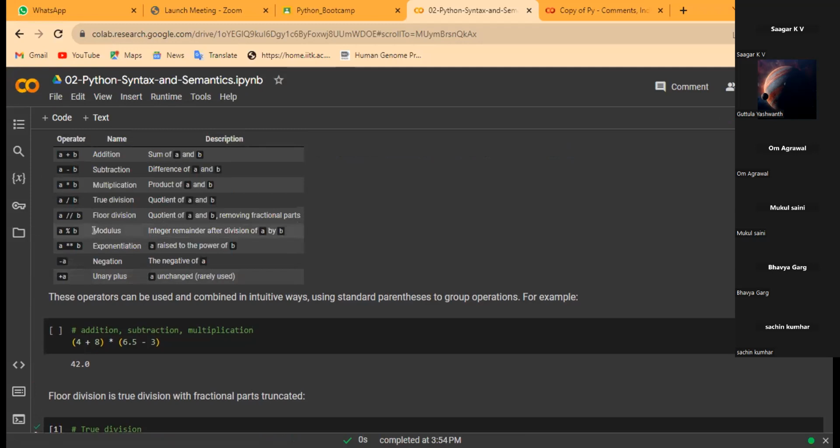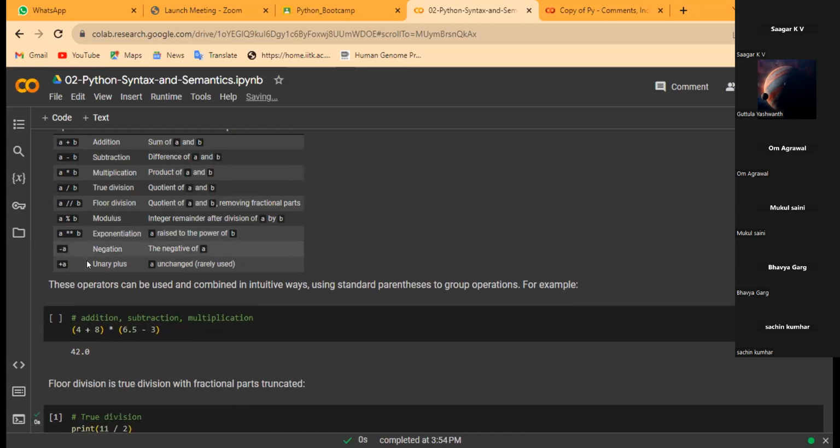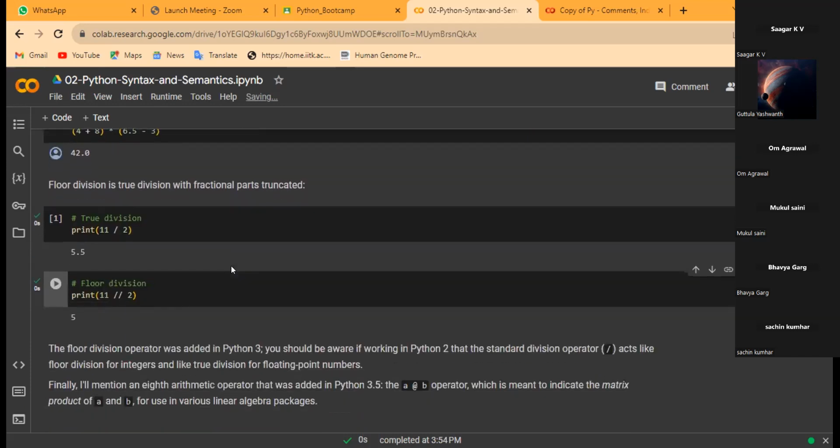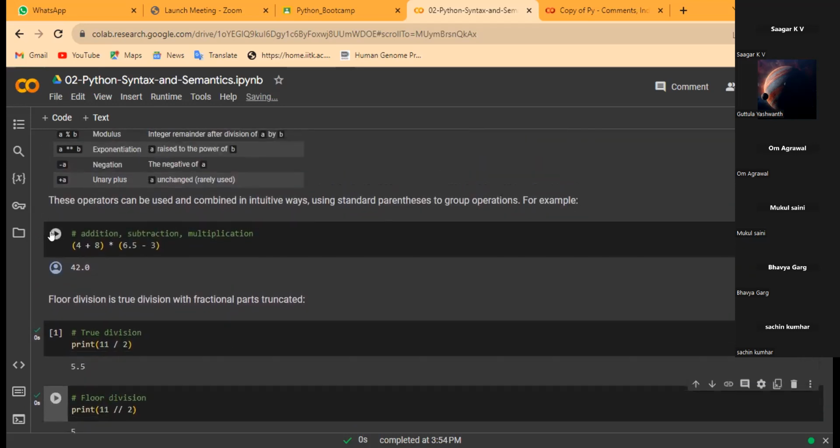Modulus gives the remainder. And exponential is a raised to the power b, the power part that we use in maths. Negation is minus a, like minus 2, minus 3, minus 4. And unary plus, like the plus charge we use in maths, is very rarely used. We can do some questions on this.